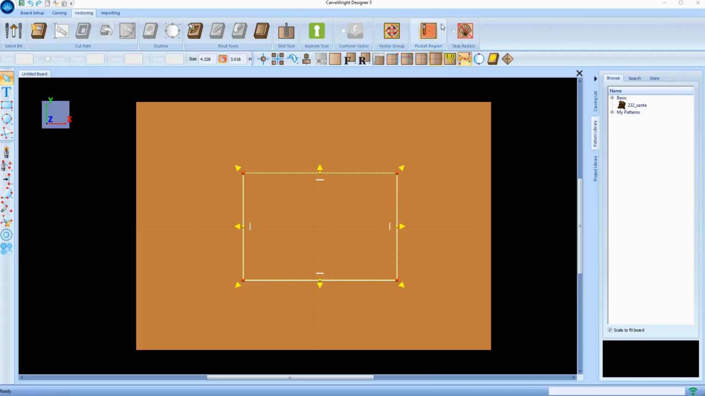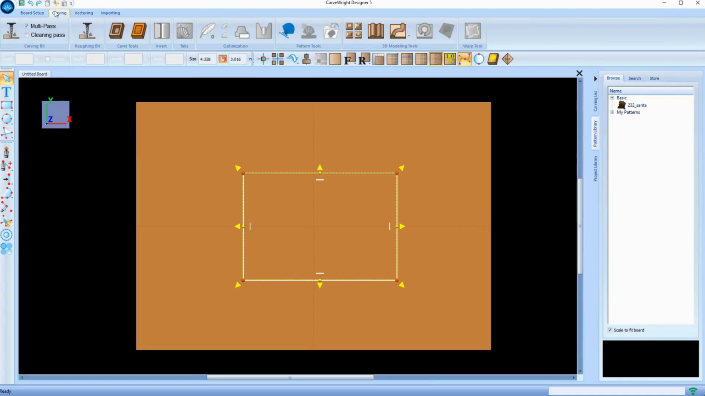In this tutorial, we're going to be talking about pocket regions. Pocket regions are a vector function that can be found on the vectoring toolbar. Now, it is important not to confuse these with carve regions. Carve region is a carve function.